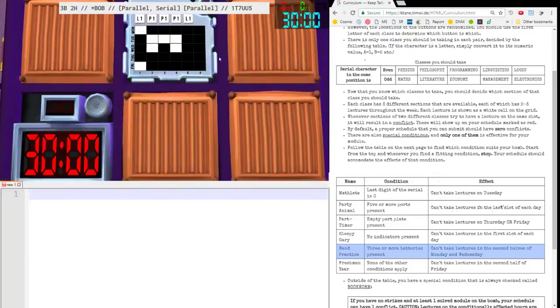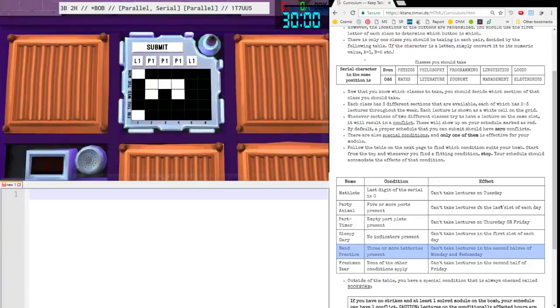Alright, we are going to do one more, because I did want to do one the way most people do it. 1 Tango 7. Okay, so odd, even, T is 20, that's even. 7, uniform, uniform.